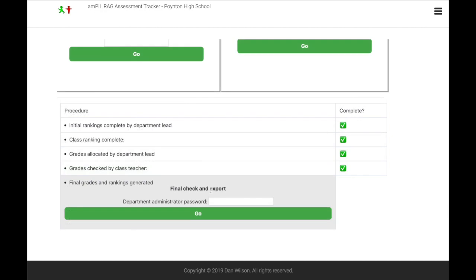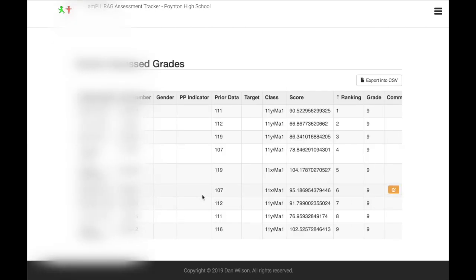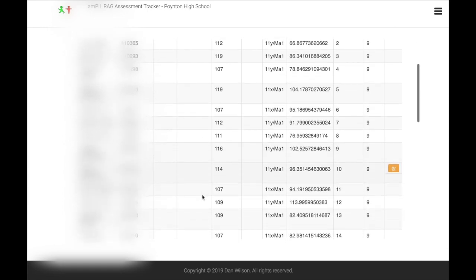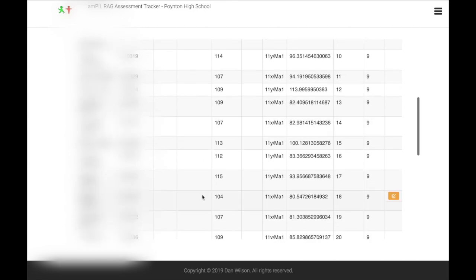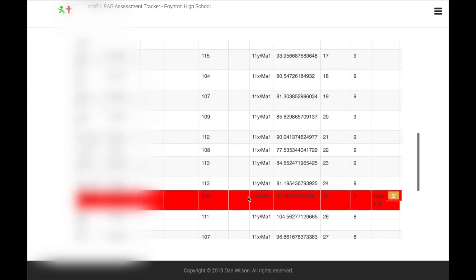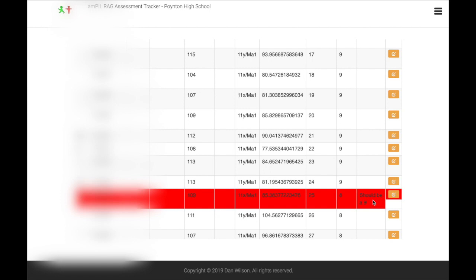On to the final stage of the process, and that's to generate the final rankings. So once again, the department administrator would log in using the department administrator password, and we get the information that's been generated. As you scroll down this list, you will see any of the students that the teachers have flagged up. So this student here in particular, I've flagged and I've written a comment next to that student for the department administrator to see.